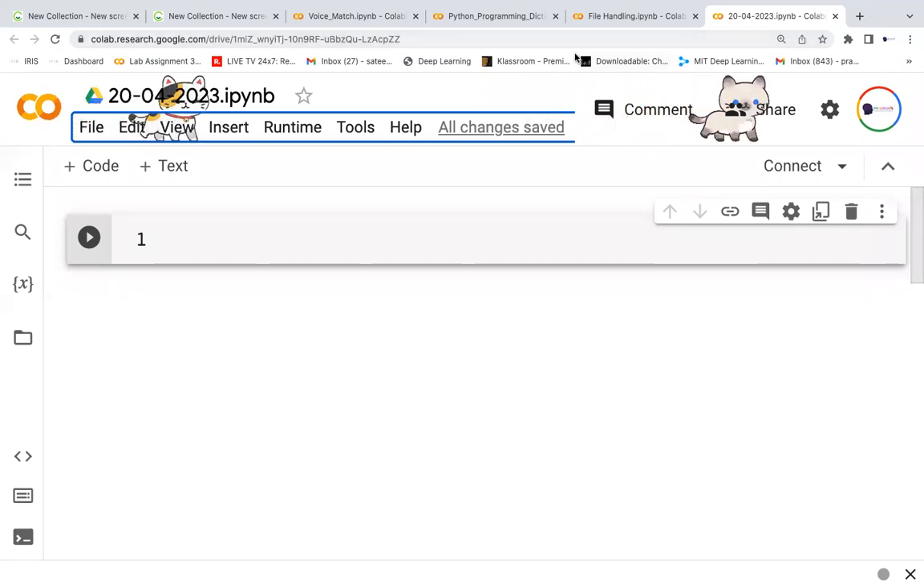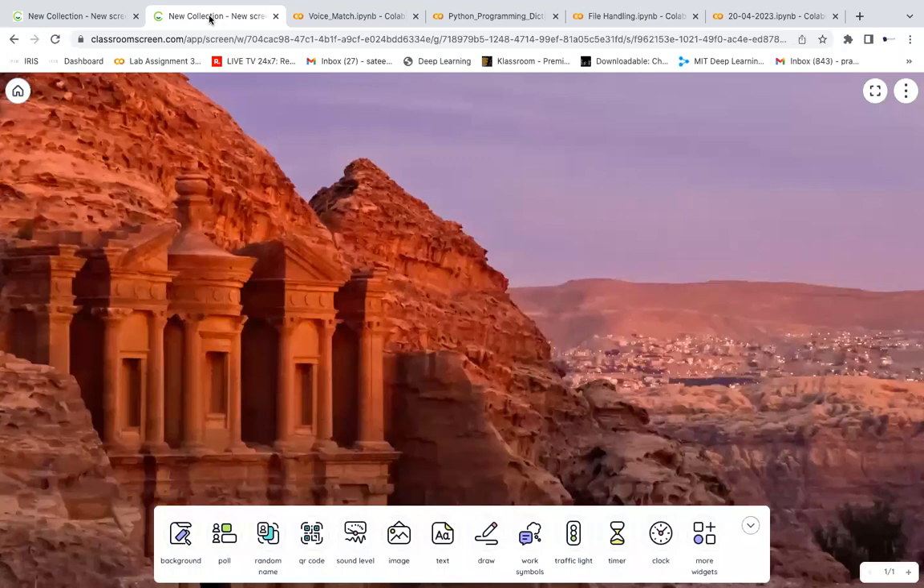So, today we will be discussing a very important topic that is called file handling. Before jumping into file handling, let me explain why we need such kind of things.